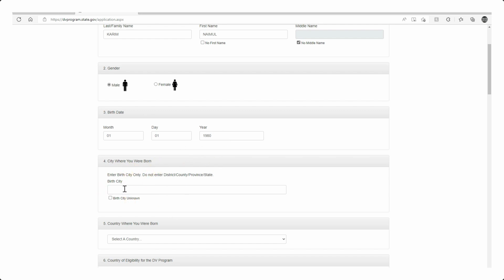And the city where you were born, they're saying to enter the birth city only, do not enter district, country, province, state, those things. If you don't know where you were born, you can just click here, birth city unknown. The reason they are saying that is because people get confused, sometimes they ask, let's say you were born in a village, can I put the village name, or the nearby town's name, or the district name, or the province name, state name, so that's why they're saying that.